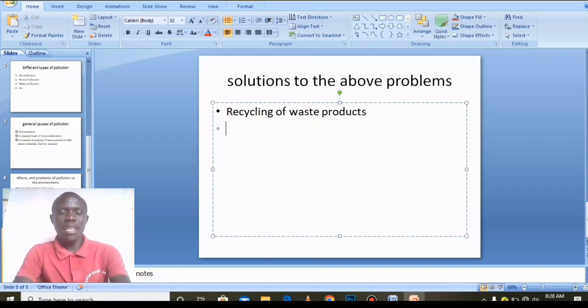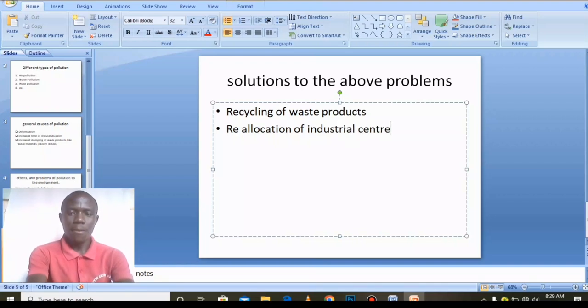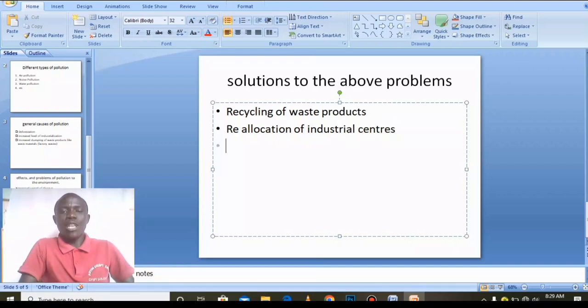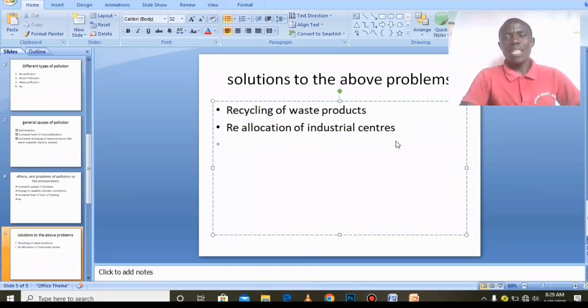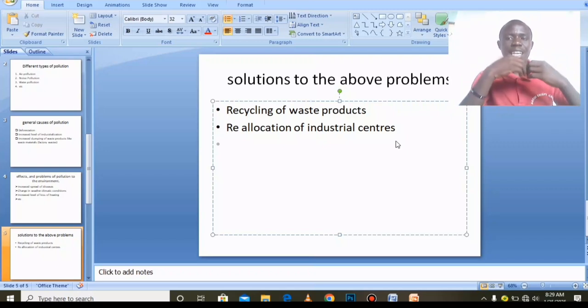Then another thing is reallocation of industrial centers. So reallocation, what do I mean? In this case, for example, this is whereby countries have started to say we shift this industry from this area to another area in order to reduce on the pollution, that is air pollution, even water pollution, as well as noise pollution, environmental pollution. So reallocation of industrial centers.